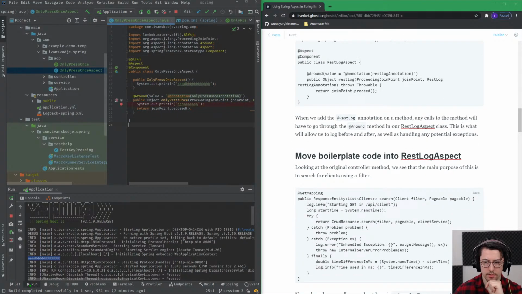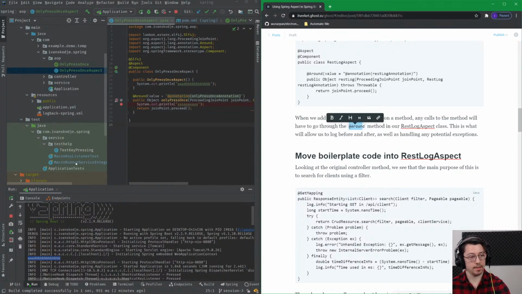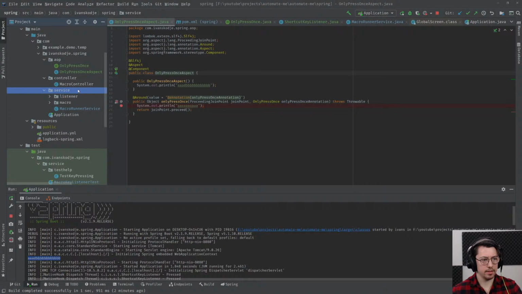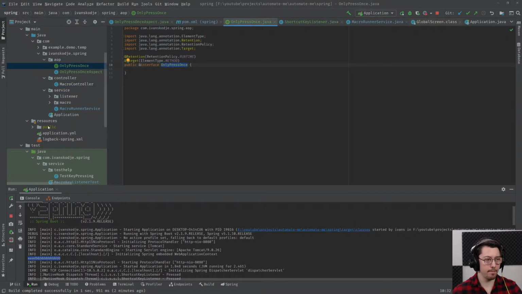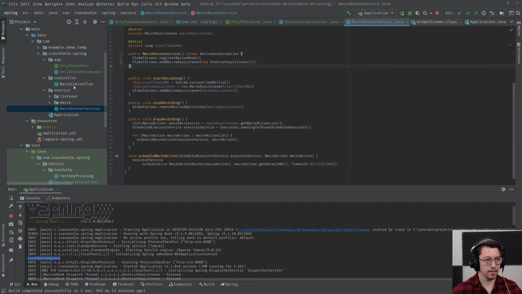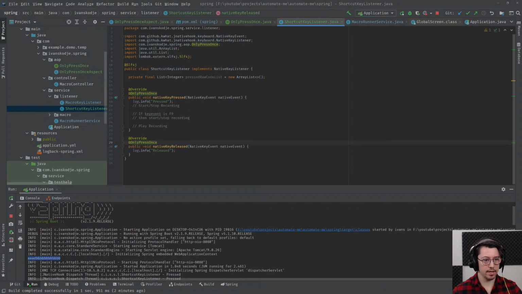When we add rest log, yes, then it should go around the method. Wait a moment. Could it be because it's a listener? Would that have any effect on it? That is a possibility. And if that's the case, then what we have to do is wrap around another method on it. Or not around, but within, I guess. So let's go to our listener. Let's make a new method.